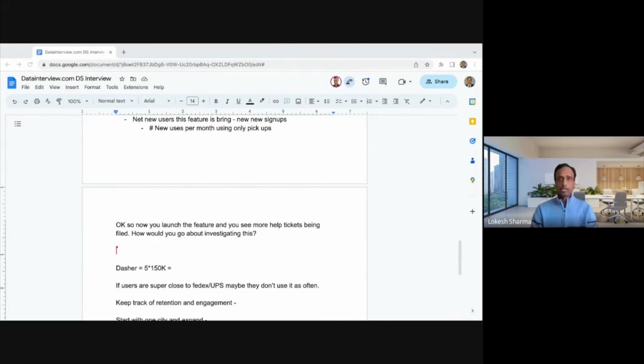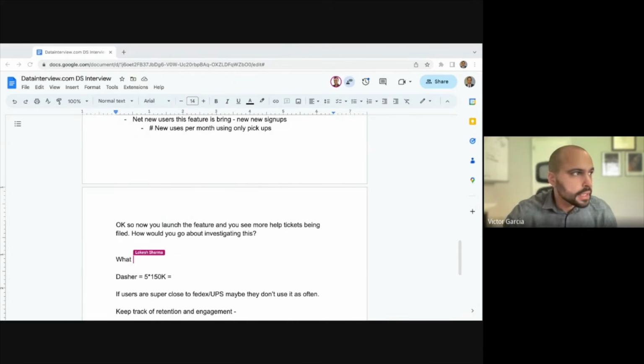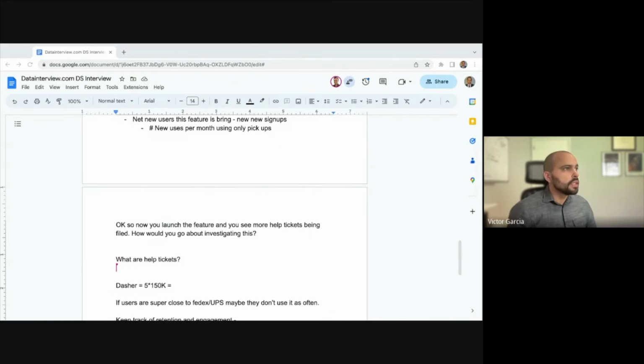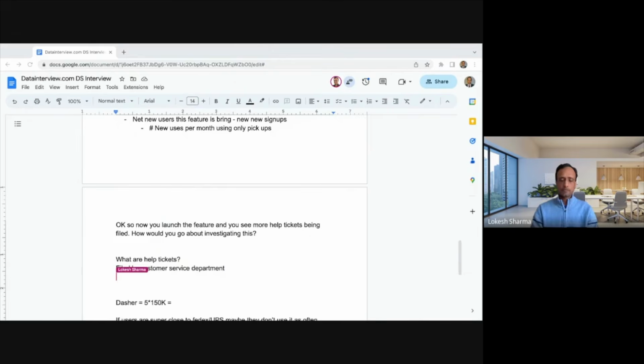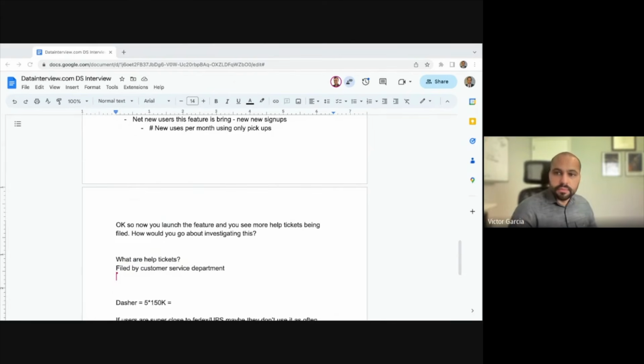So more help tickets filed by who? What are the help tickets? That's a good question. So let's say that they're just more help tickets being filed. The customer service department says that the total number of help tickets that they've seen is now increasing after the feature has been launched to everybody. And the help tickets are coming from users.